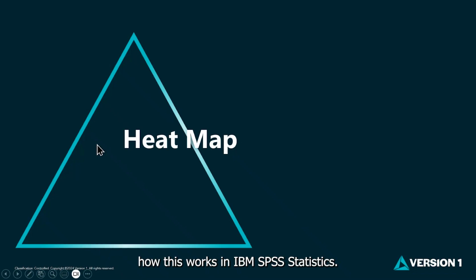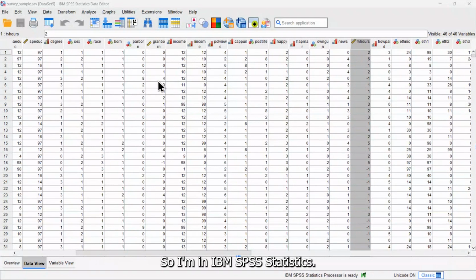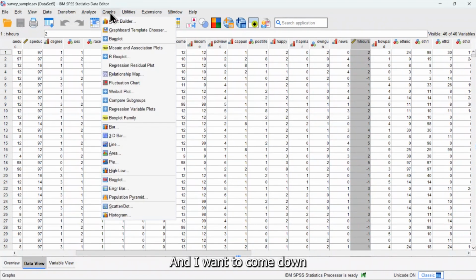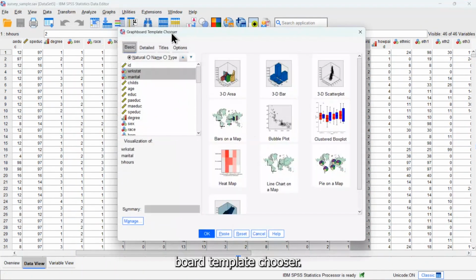So let's see how this works in IBM SPSS Statistics. So I'm in IBM SPSS Statistics, and to get started, I'll go to the Graphs menu, and I'll click on it, and I want to come down to Graph Board Template Chooser. And I'll click on the Graph Board Template Chooser.